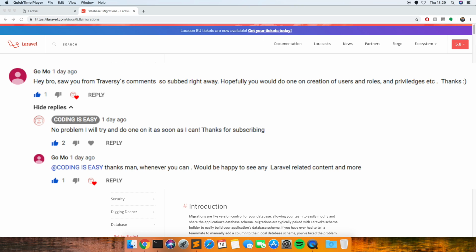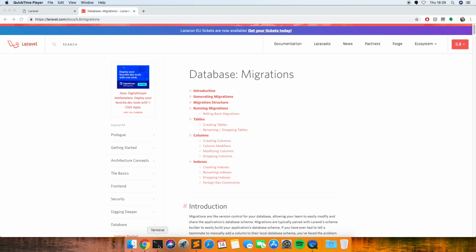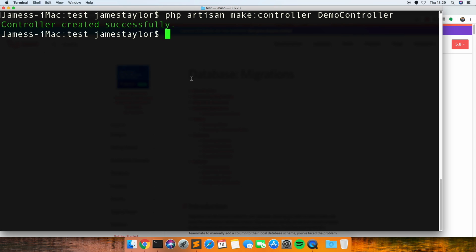So the first things that we're going to do is set up the models and migrations. So if we do php artisan make model, and if you do -m, it'll create the migration as well. So if you do role, we've already got a user model that comes with Laravel, so we don't need to make that.